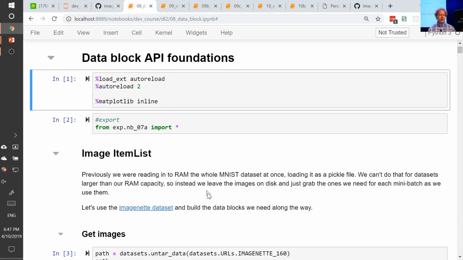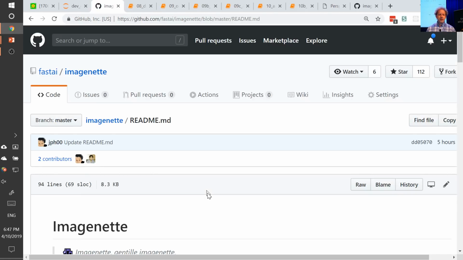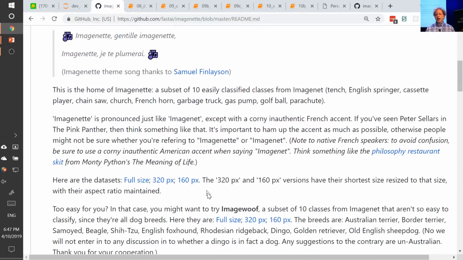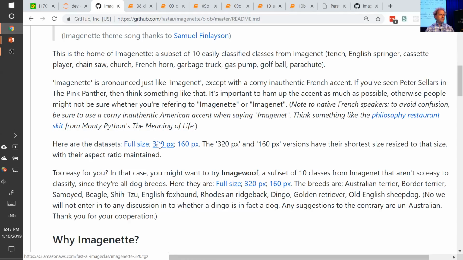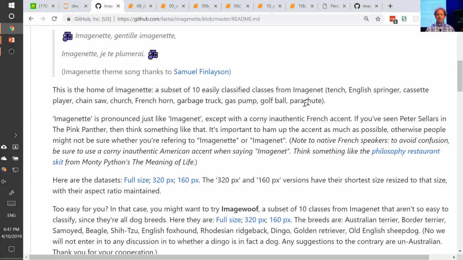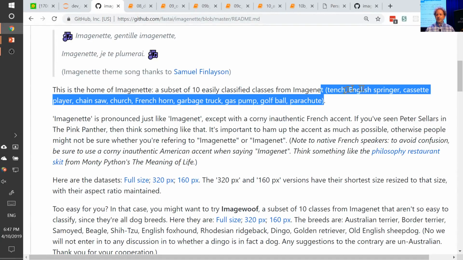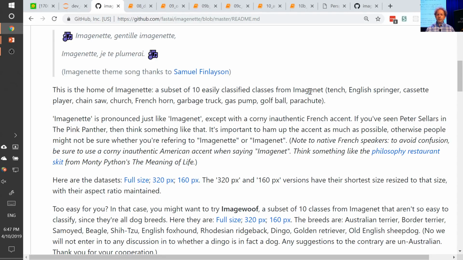So I tried creating two new data sets. My two new data sets are subsets of ImageNet, and there are multiple versions, really. They both contain just 10 classes out of the 1,000, so they're 1/100th of the number of images of ImageNet. And I created a number of versions: full size, 320 pixel size, and 160 pixel size. One data set is specifically designed to be easy. It contains 10 classes that are all very different to each other. So this is like my starting point.